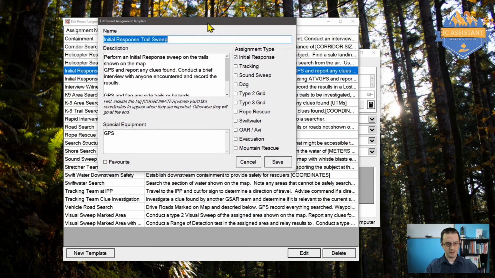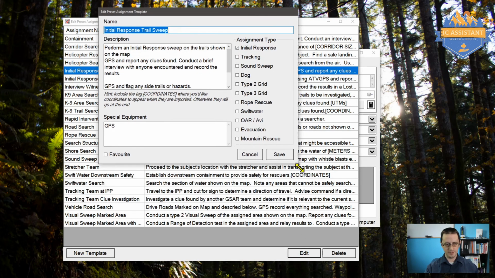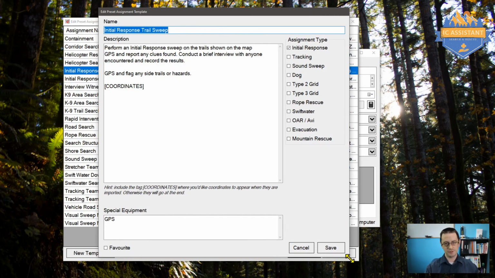the form looks like. This is a template for an initial response trail sweep. Let's just have a couple of people run down a trail and look for clues. So you'll see there's a description here, special equipment, and I've ticked the initial response box here. You can tick whichever box is appropriate. And again, if you're familiar with the 204 assignment forms, these are all going to seem pretty familiar. They're exactly what's going to show up on those assignment forms.